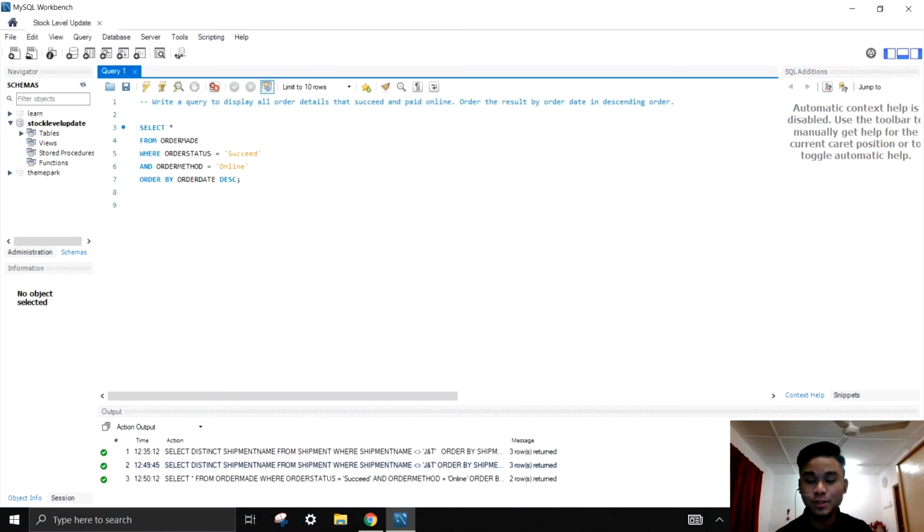So now we proceed to the MySQL. We use select star from order made where order status equal to succeed and order method equal to online, and order by order date descending order. We use select star because the query states that display all. So when we use all, we need to use star in the MySQL.